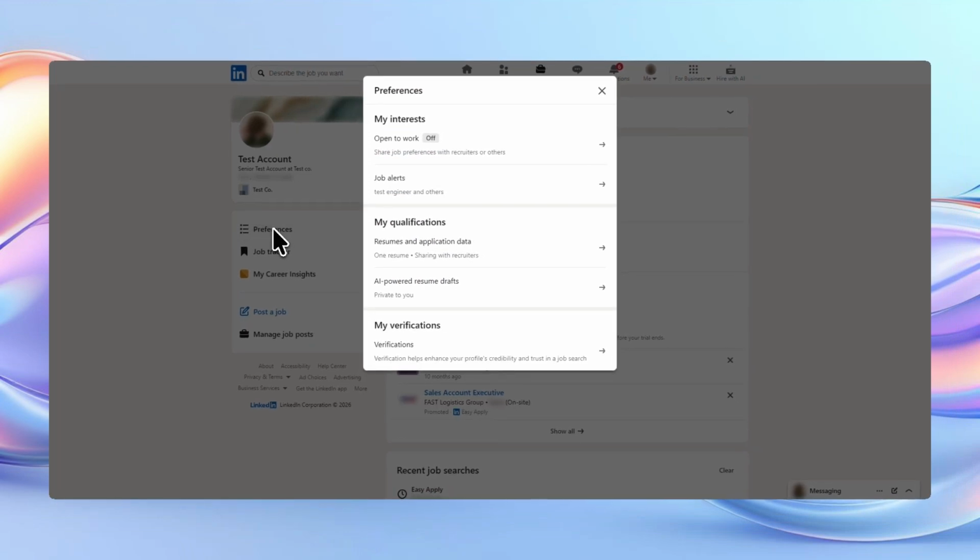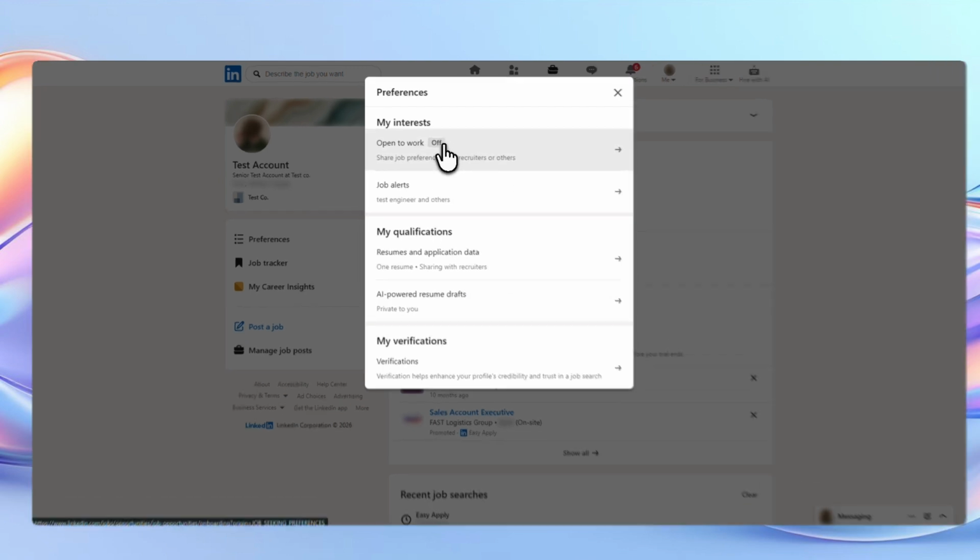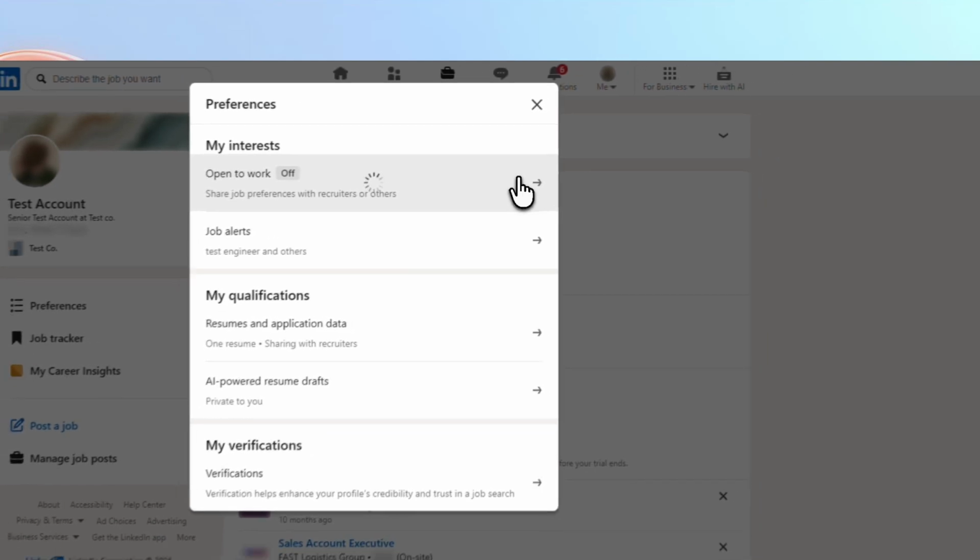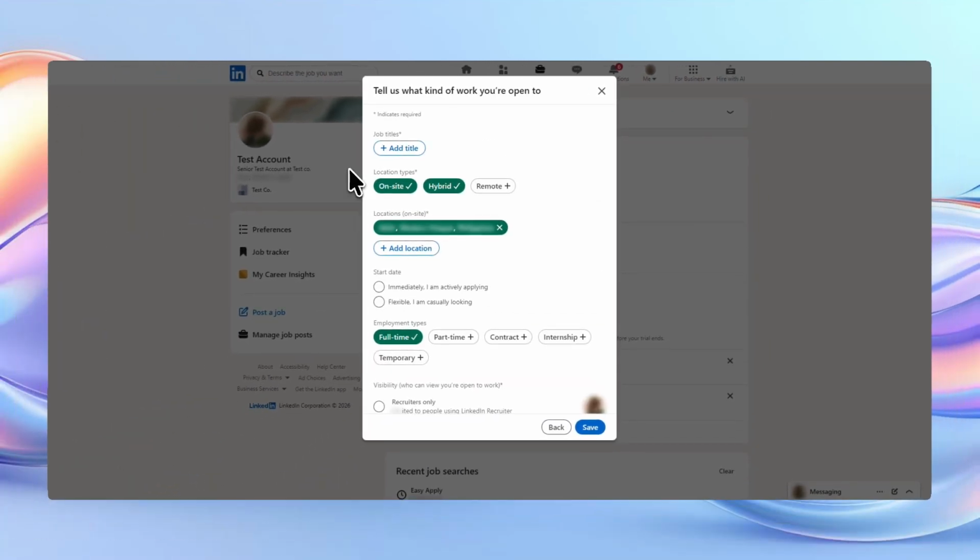If you've never visited this section before, it's worth taking a quick look around, since it can contain settings that influence how employers and recruiters discover your profile. Inside Preferences, click on Open to Work. This is the section where you can edit your job preferences. Here you can review and update the details that describe the kind of job opportunities you're open to.